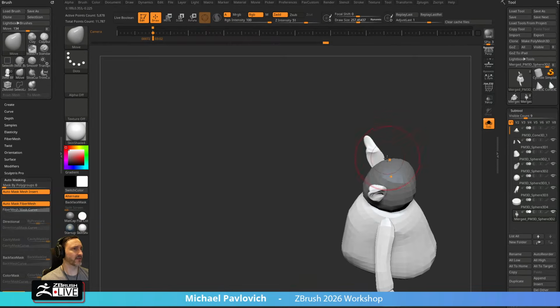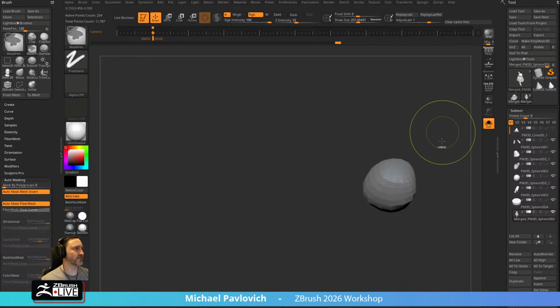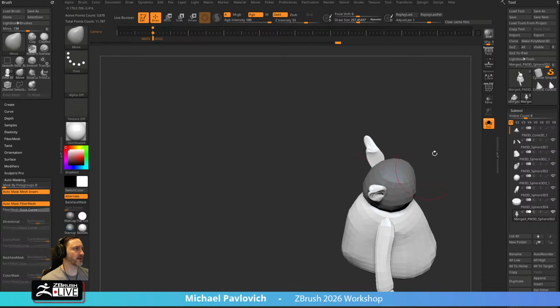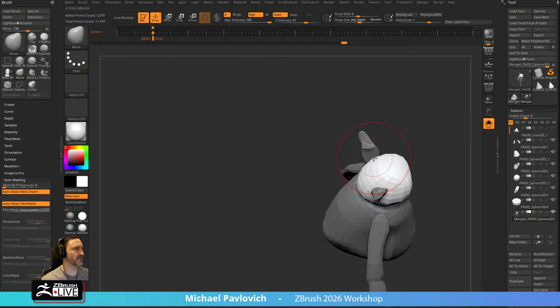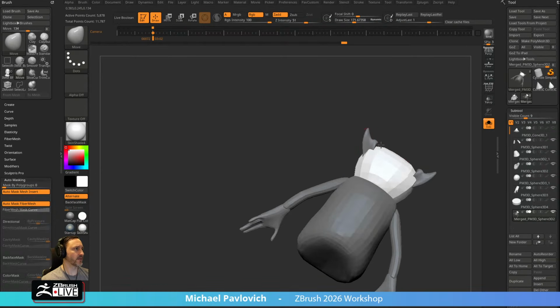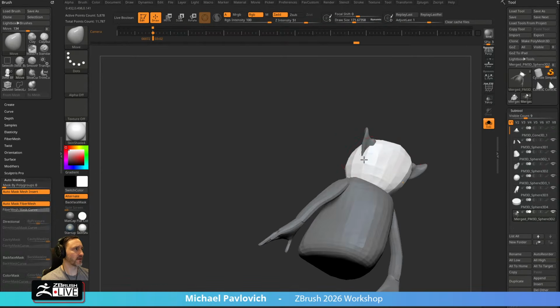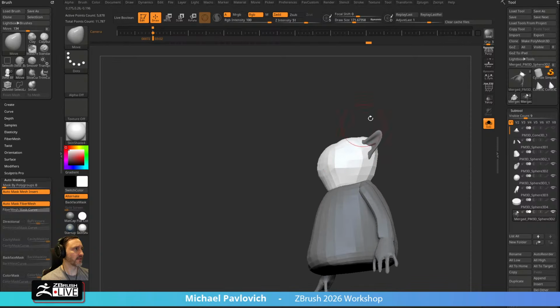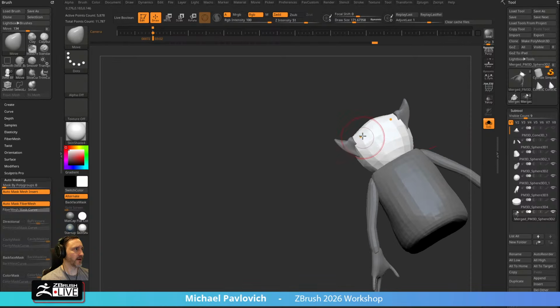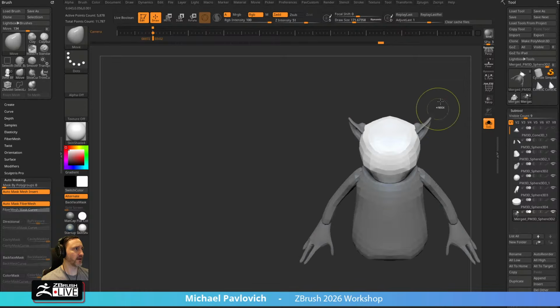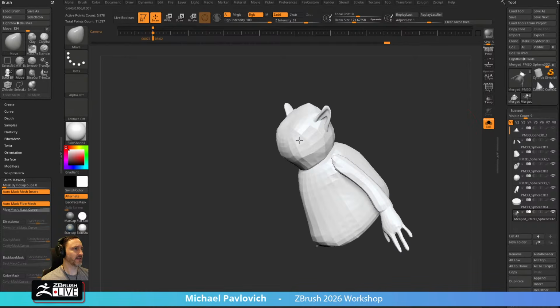I can also mask, and if you don't want to move topological, we'll go ahead and turn that off for our Move brush. I'm going to isolate this, Ctrl-tap in our canvas to mask, Ctrl-Shift-tap to bring everything else back, Ctrl-tap to invert that mask. And now I can go through here and say, okay, this is our head underneath. Now it's kind of attached to our ear. And now we have basically our body.